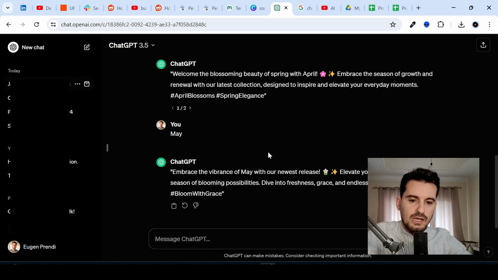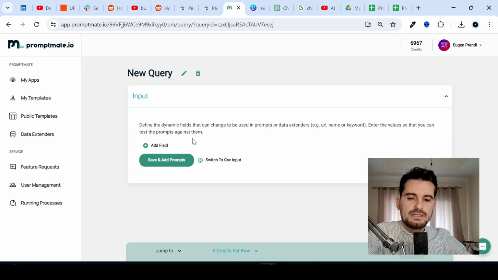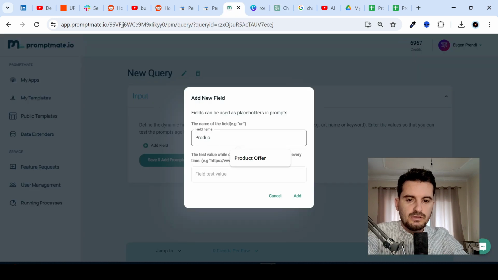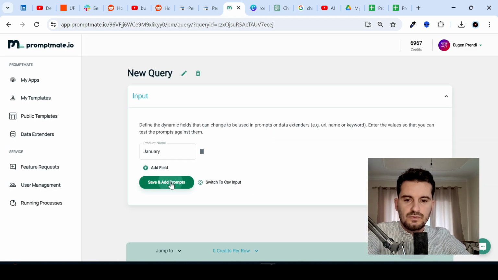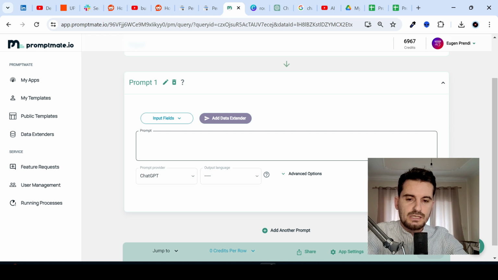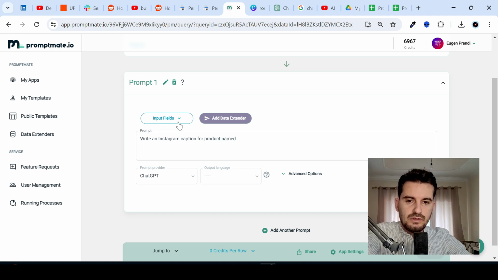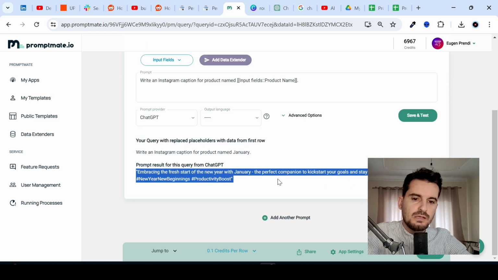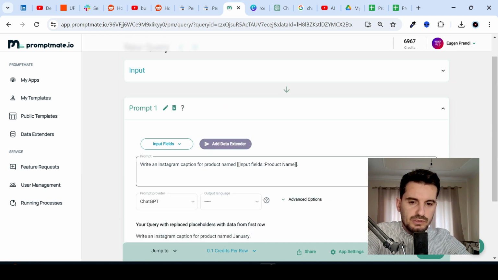So Promptmate allows you to do that. If you go on Promptmate and let's say you create an app and you say product name January, right? And in this case, you would write something like write an Instagram caption for product named input field, right? This makes it way easier. So now you might say, we got the same result. Yeah, there's no difference at this moment, at this stage.